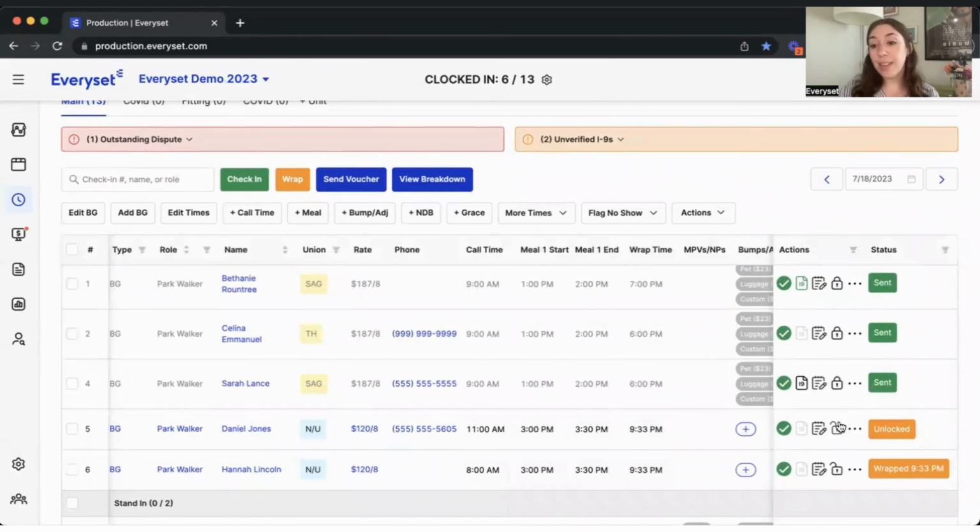After the vouchers are sent for the day, the ADs can unlock to make changes. If they notice they input a time wrong or need to add an extra bump to someone, they can unlock to make that change themselves.